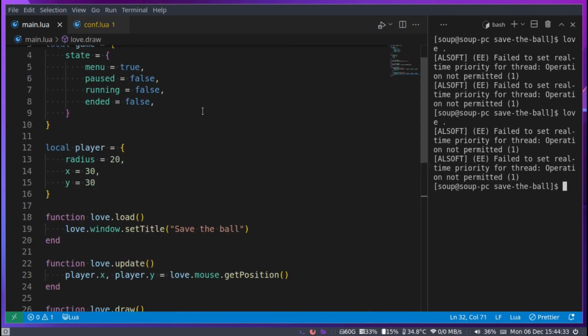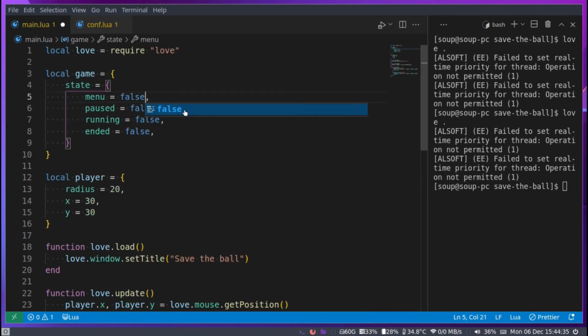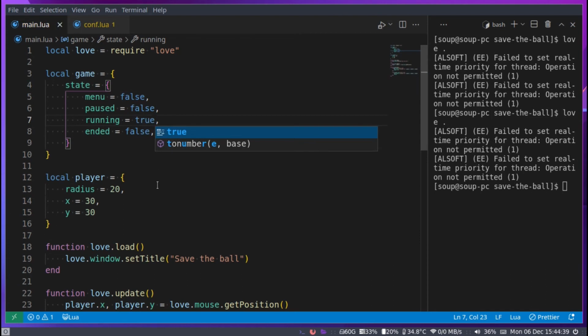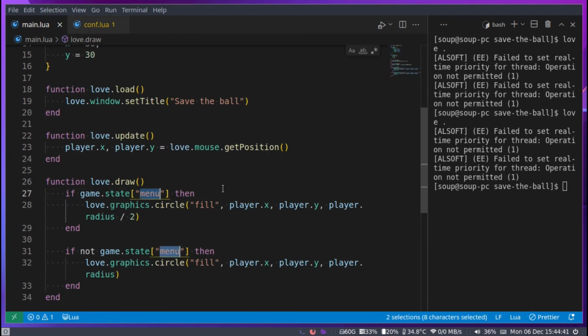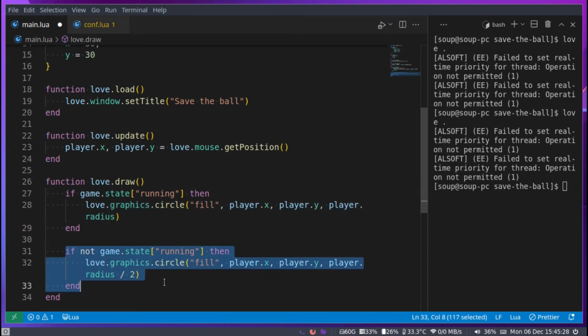Now if I were to change the menu to false, and then the running to true, and my bad, these two should be running, not menu. And now that we have that, we can actually just move that, so divide it by 2, and we can just move it to the bottom one. So now the first one is if the game is in its running state, meaning if the game is being played, give us the full circle. Otherwise, in any other state, half the size of that circle.